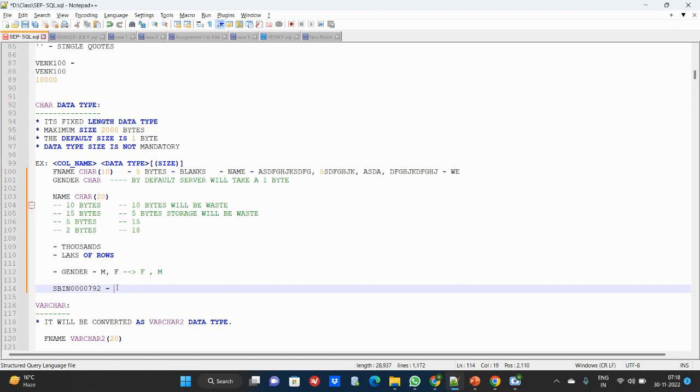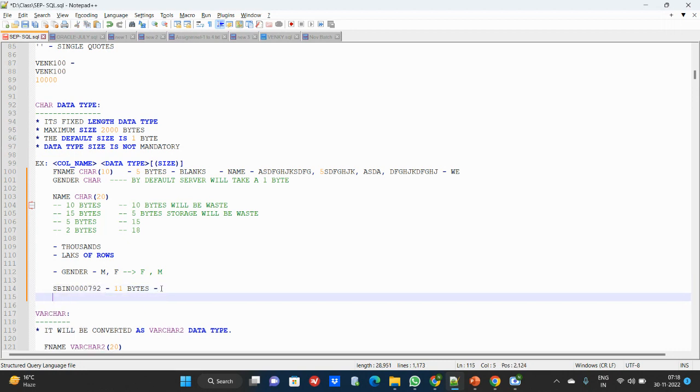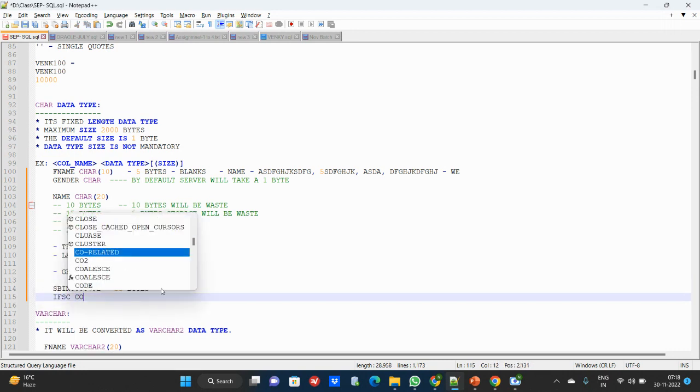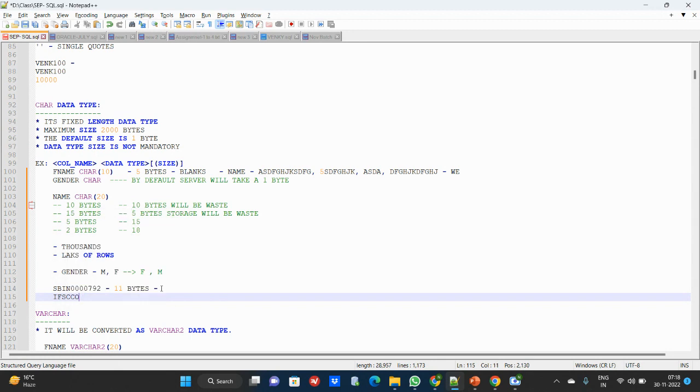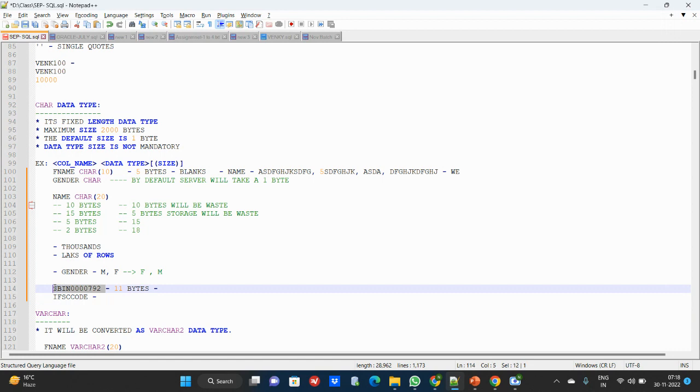Sorry, yeah, 11 bytes. It's always fixed. Even though they are increasing the branches, only the numerics will change. That's the reason they have given zeros. So the branch IFSC code is always fixed. If you have a column to insert the IFSC code, that is the change. The numeric will be changed.